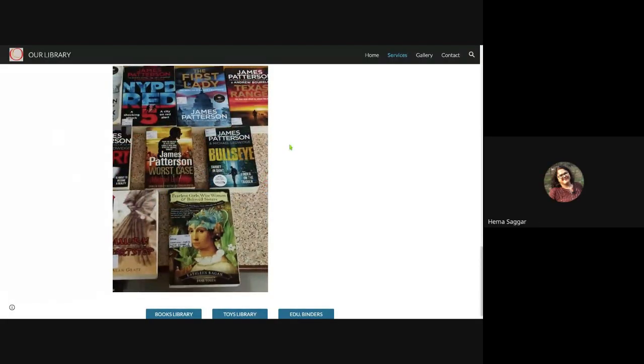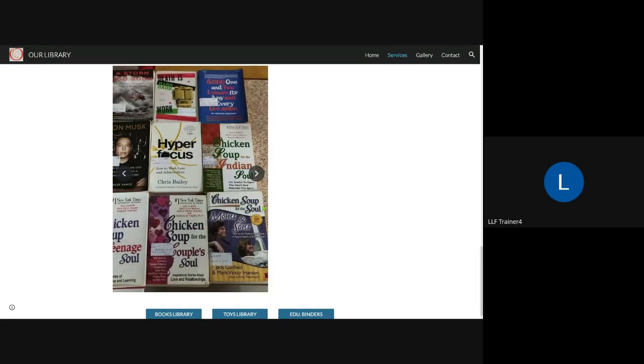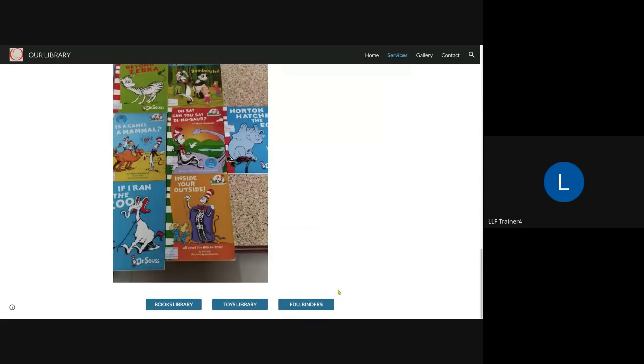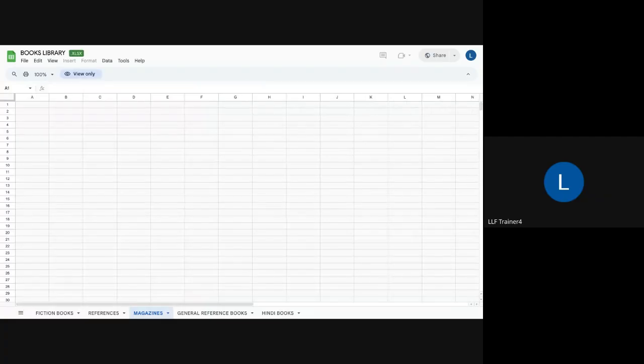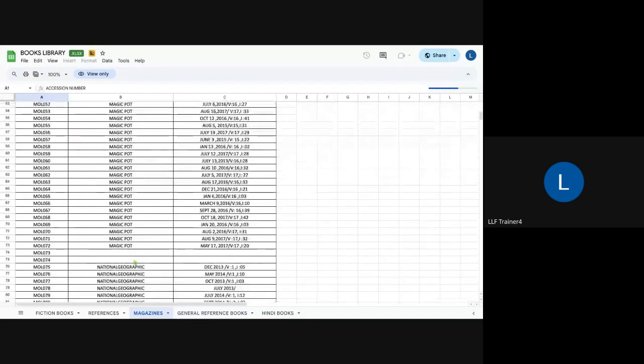Yes, it is. Okay, great. So here you can see the images of books have been added. All the images are changing automatically. And here are the buttons where, when I click on book library, the entire list of the books will come up over here, which was prepared on a Google Sheet. So there are fiction books, references, magazines, general reference books, Hindi books, the serial number, everything is mentioned over here.